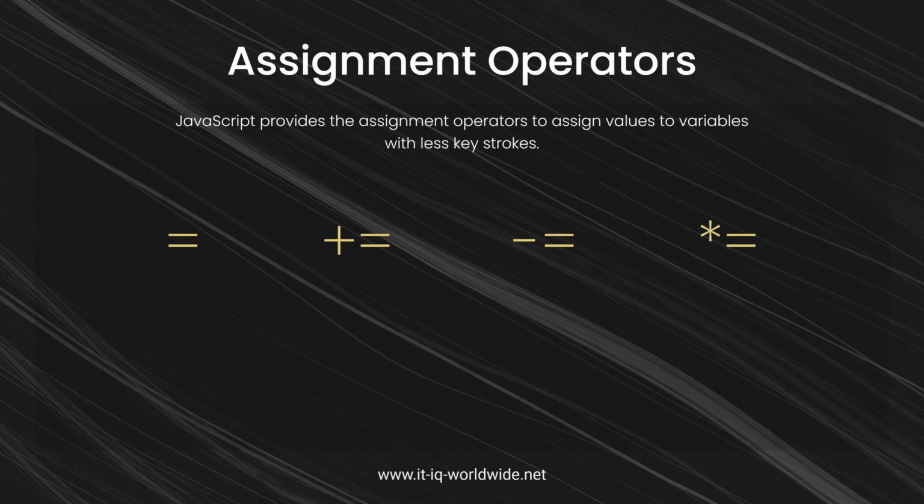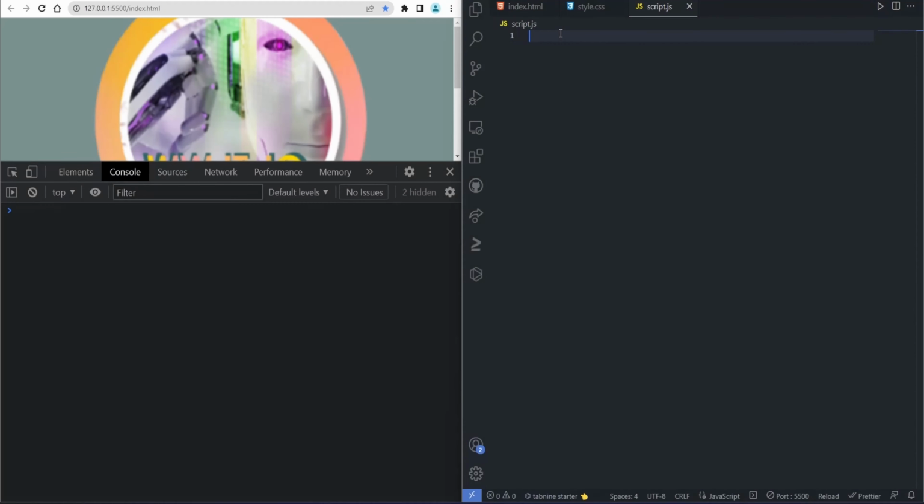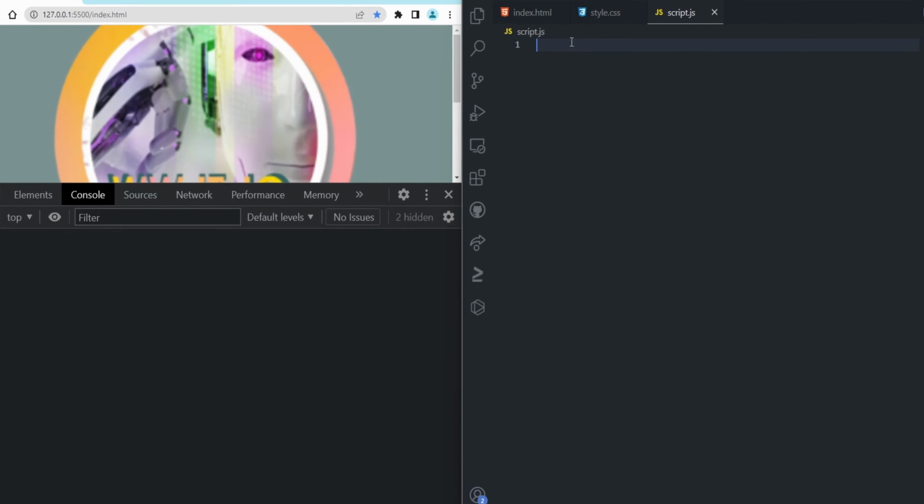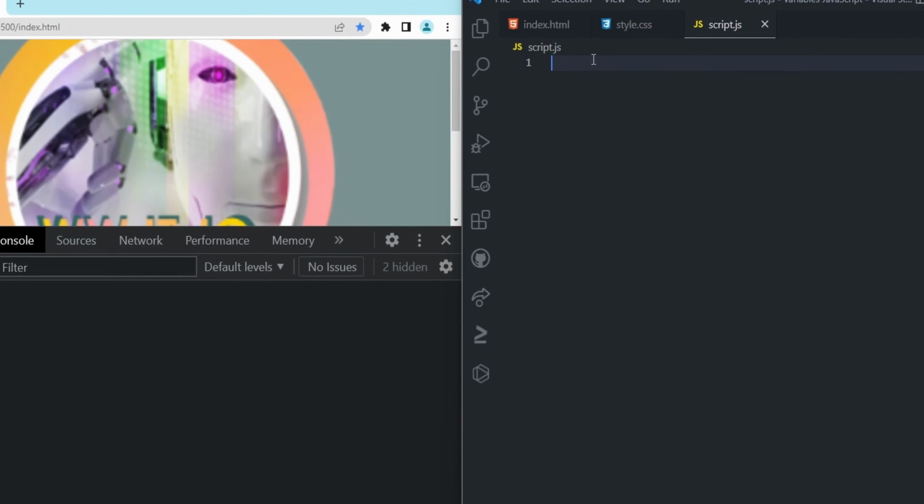Assignment operators. An assignment operator assigns a value to its left operand based on the value of its right operand. The simple assignment operator is equal, or the equal symbol, which assigns the value of its right operand to its left operand. JavaScript provides the assignment operators to assign values to variables with less keystrokes. Here are some examples of assignment operators in action.